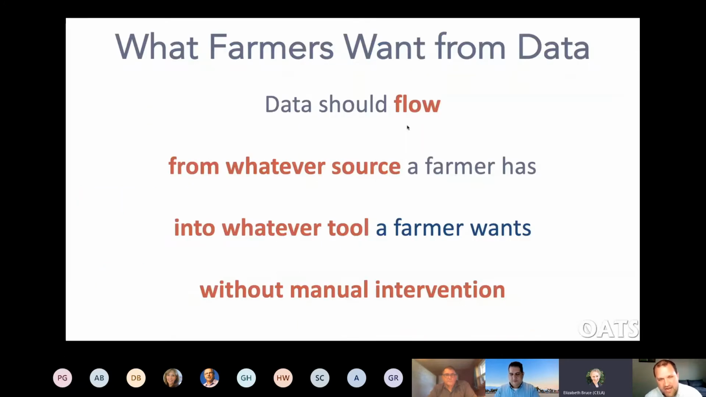And our guiding principle here is that what farmers really want from data is that it should flow from wherever it starts to wherever they want it to end up without manual intervention. They don't want to touch the bytes. And data in agriculture thus far has felt a whole lot like you're carrying buckets of bits from one place to the other, and bits aren't meant to be carried. They're meant to flow on their own.